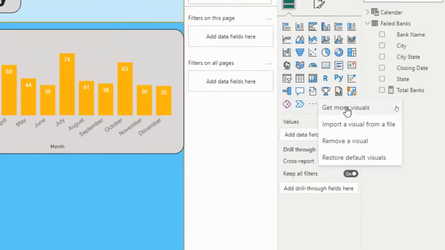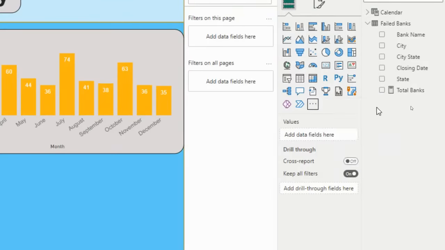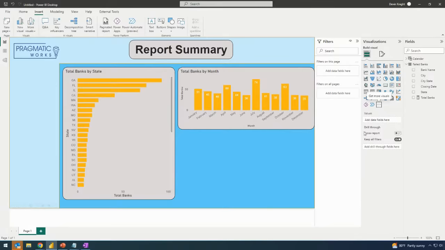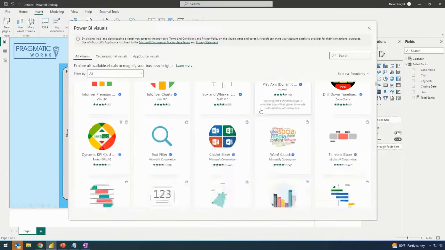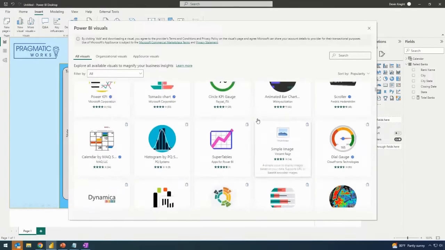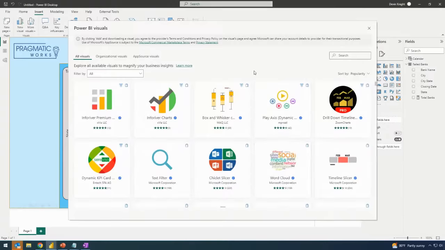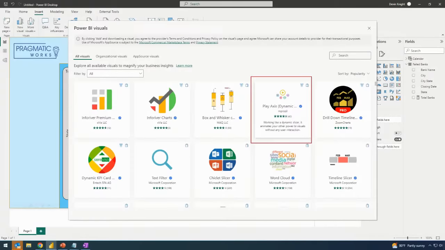All right, so we're going to go ahead and select Get More Visuals right here. When I select Get More Visuals, it's going to pop open in the middle of my screen where I can search through all of the custom visuals that are available to me. And again, there's more than 450 visuals you can choose from here. There's lots of different visuals that you can find. So what I'd like to do is add in the play axis visual right here. If you don't see it on your screen, you can always search in the top right as well. But we're going to add in the play axis visual found right here. So I'm going to select the play axis.